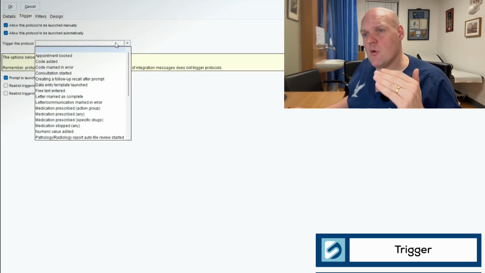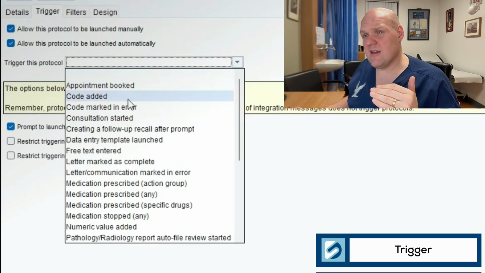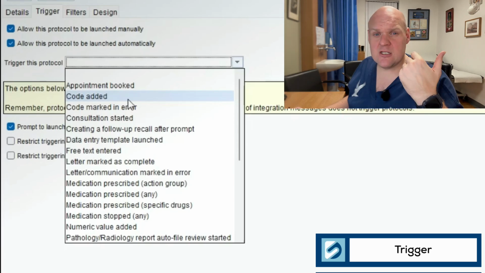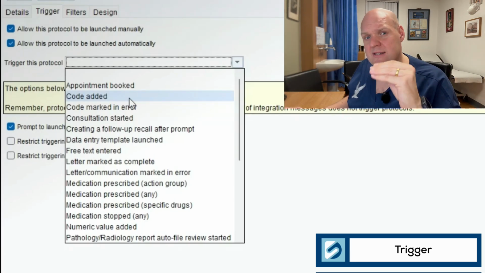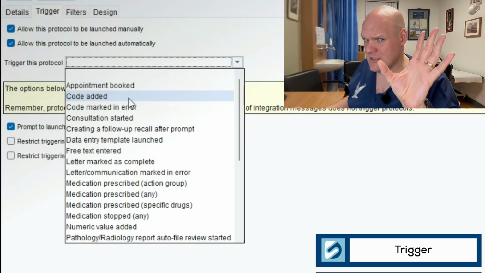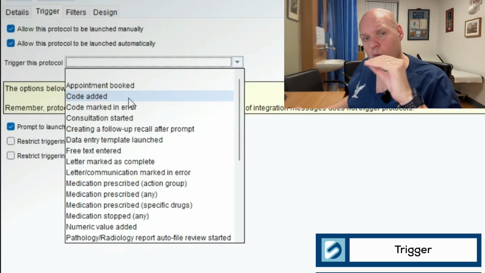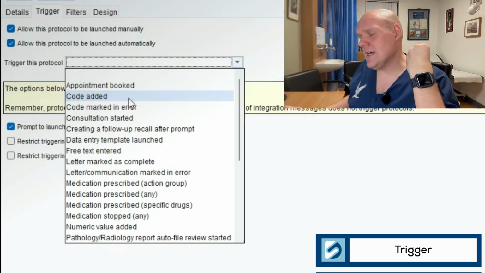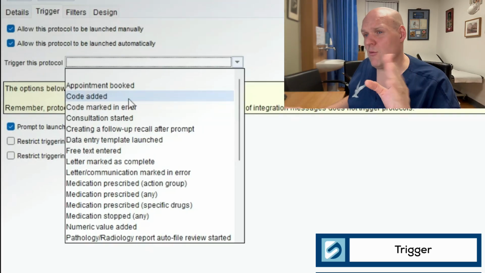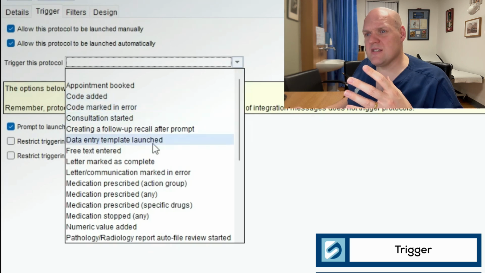Okay, so ones that I use all the time is when you've got a code that's added. You can use that in combination with, say, templates where you hide certain elements, and I can show you in a separate video how to do that, so that when that code is added, say fast track referral, you've done a 2-week wait letter and it spits it out, and I'll show you what that looks like at the other end.